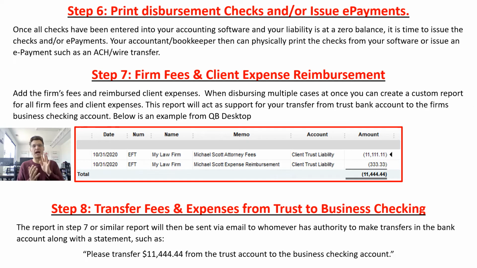Most banks will allow you to transfer from the trust account to your checking account. But what I like to do is I like to have a report that shows me what I'm transferring by client. All right, and so here we have an example of a report, a custom report you could build within QuickBooks. But again, majority of all softwares have this functionality. All right, so then now you should have some checks and balances in place, right? Your bookkeeper or accountant shouldn't be making the transfer in the bank account. So what I like to do is have this report sent to a partner or the owner within the firm or a manager within the firm, and then that manager will make the transfer of the $11,444.44.